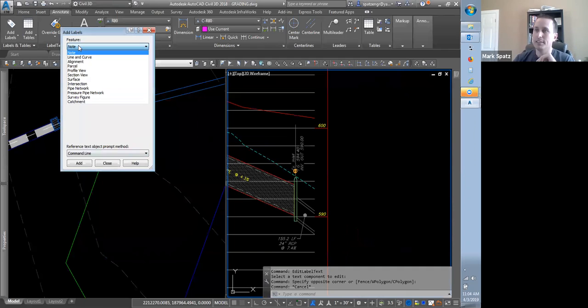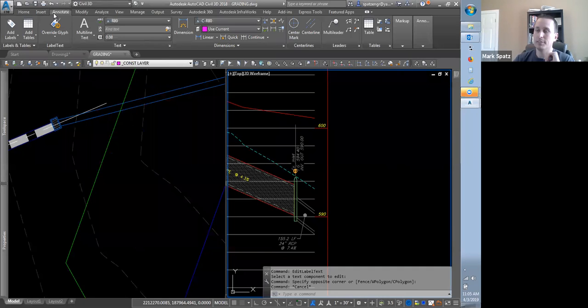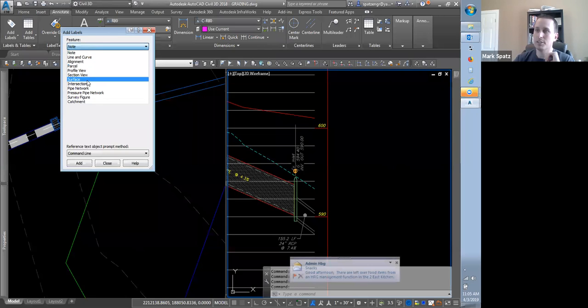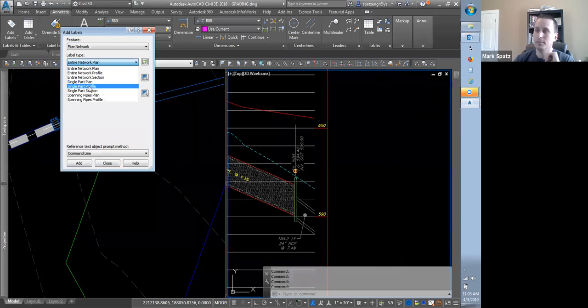Once you guys have that done, I'm going to pull up your annotative. So go over to annotative up the top, hit add labels here, and then bring this up. We're going to change this to pipe network, and then we're going to go single part in profile.